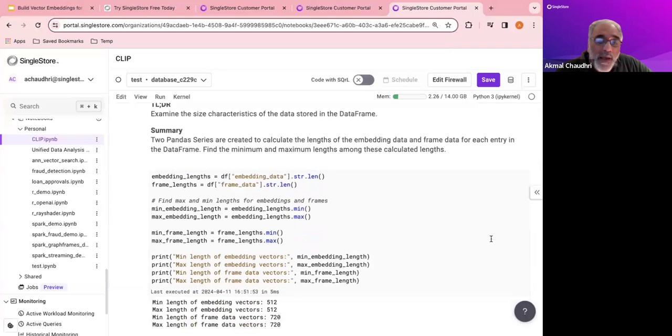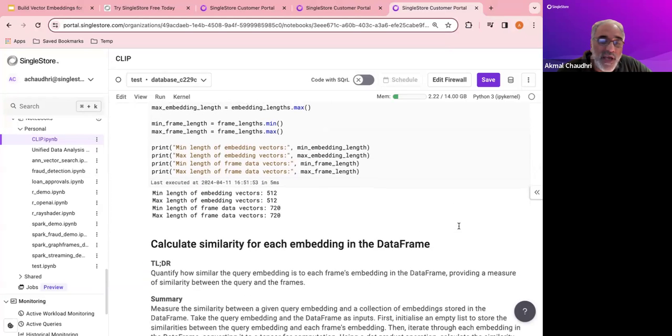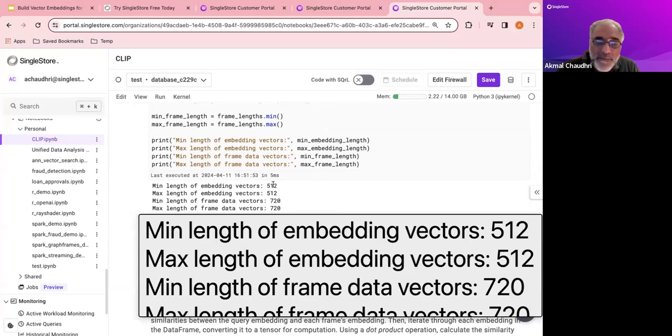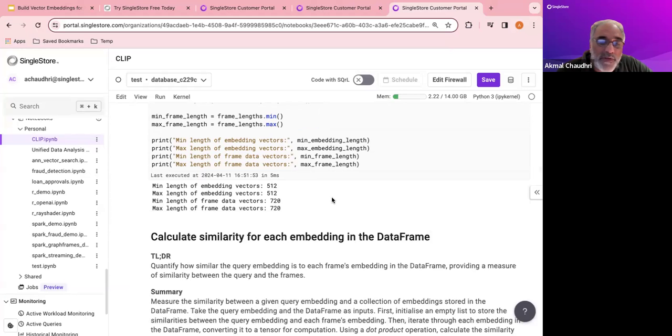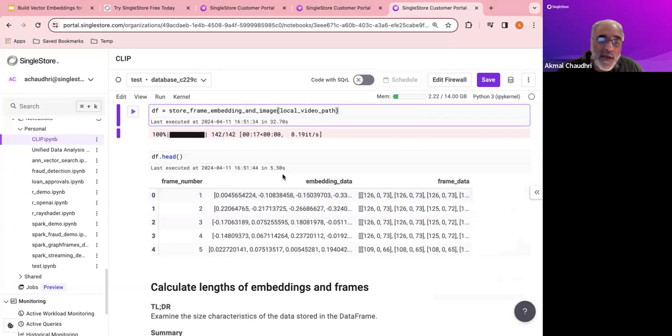Then finally down here, as a sanity check, we see what we've actually got in terms of the length of these embeddings. What are the dimensions for the vectors? It's a pretty standard one: 512, and then 720 for the frame data itself. Remember, the frame data is not something we're really going to work with. The 512 is what's used, the number of dimensions we have for the embedding data.